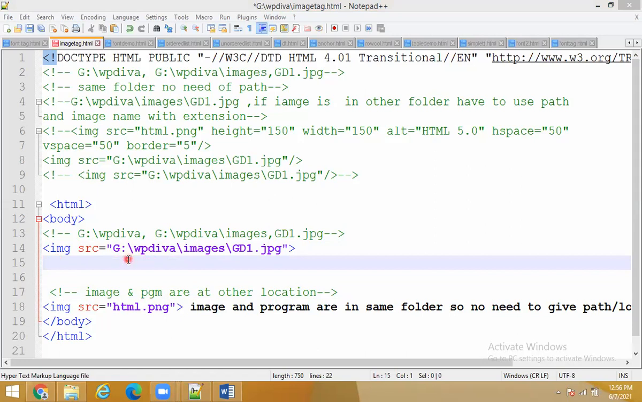See, once again, I will try to tell you. There is a folder G. In that we have a folder WP division A and we have a folder called images. So there is one image called GD1.jpg in the images folder. I want to take that image. Okay, so where is that image? That image is in the images folder, which is in WP division A. That is why I'm taking the path. There is one more image called HTML PNG. Where is this image? This image is in this folder, that is WP division A.